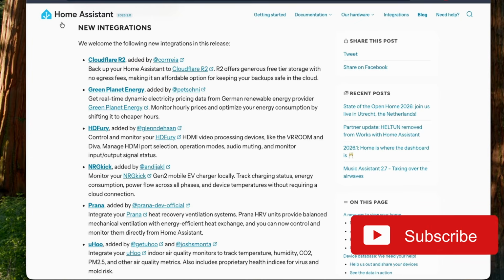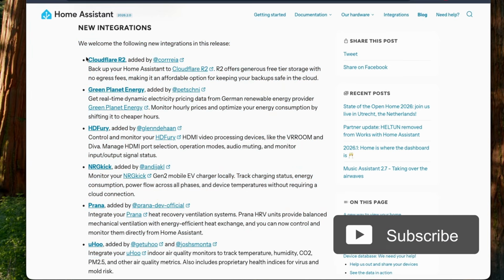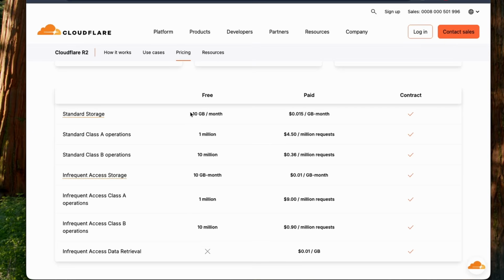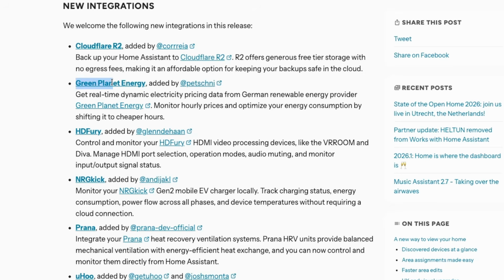Next, we have quite some integrations available, and one which I feel is important is this Cloudflare R2 storage that can be an affordable option for keeping your backups on the cloud. They have a pretty generous free tier of about 10 GB a month for standard storage and without any fees for retrieving data. Next, if you are a customer of Green Planet Energy in Germany, then you can get dynamic pricing data to calculate the cost of your energy consumption.